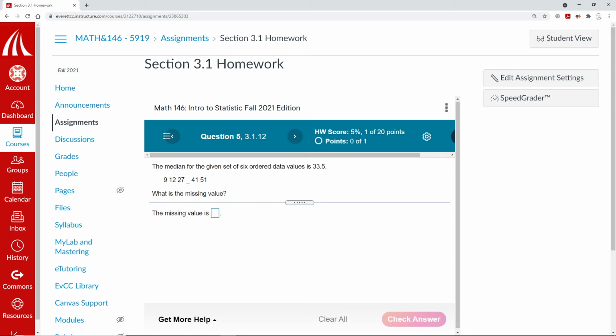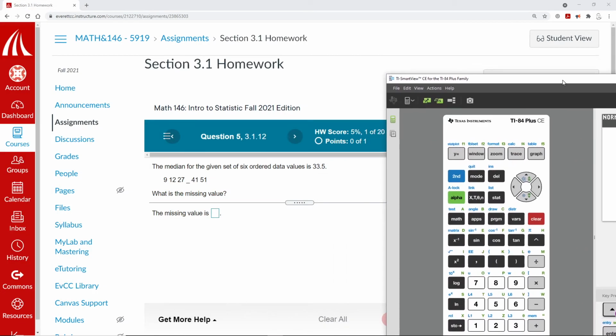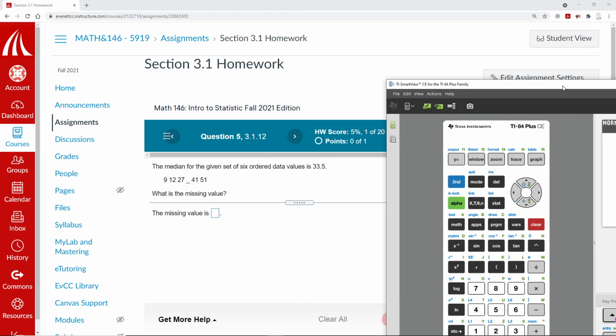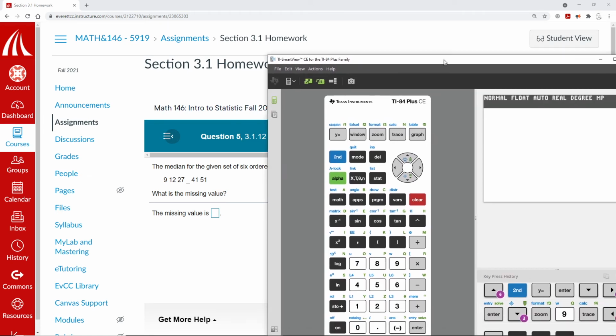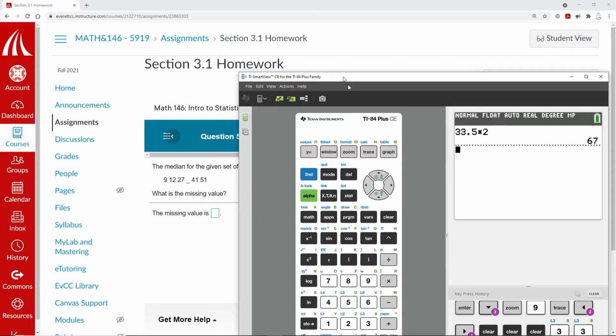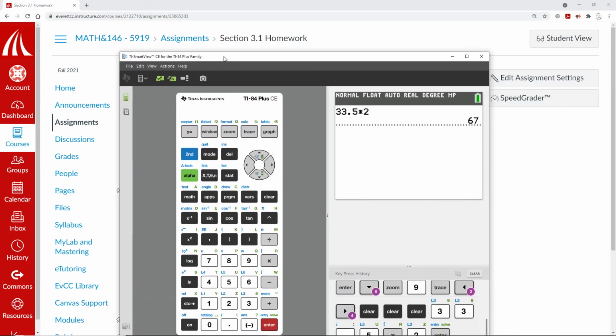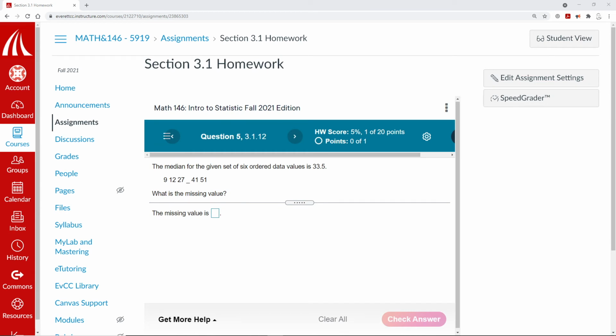That shouldn't be too difficult to compute. We can multiply, just think backwards maybe. We could multiply 33.5 by 2. It's 67. And then just subtract that from 27. So I got 40 there.